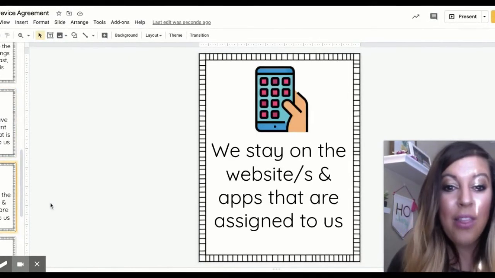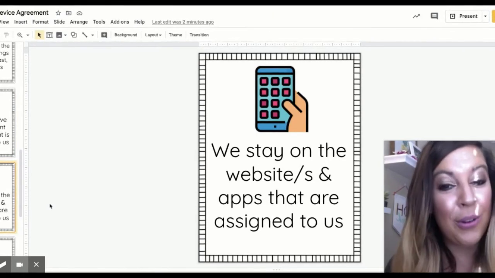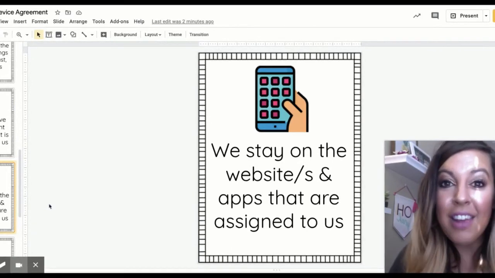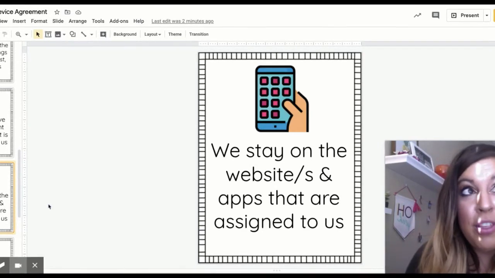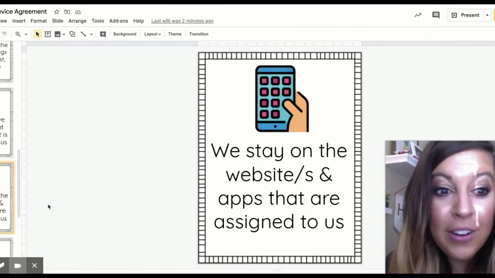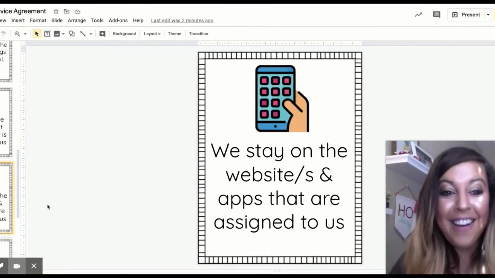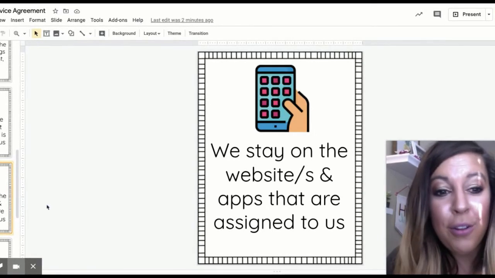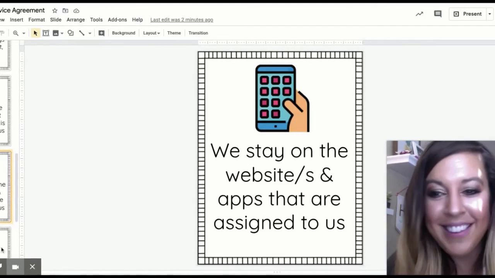Next, we're going to stay on the websites and apps that are assigned to us, which goes along with our technology rules. So that makes sense. It can be very tempting to click into other apps or other websites or sneak into a game. You think your teacher isn't looking. Oh, they're looking, and there's a way to find out what you are on. So just stay on that website and app. Trust me, you just want to follow the rules. I promise you, it helps.